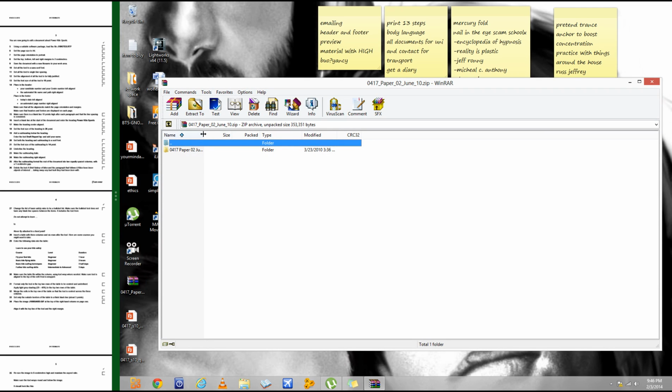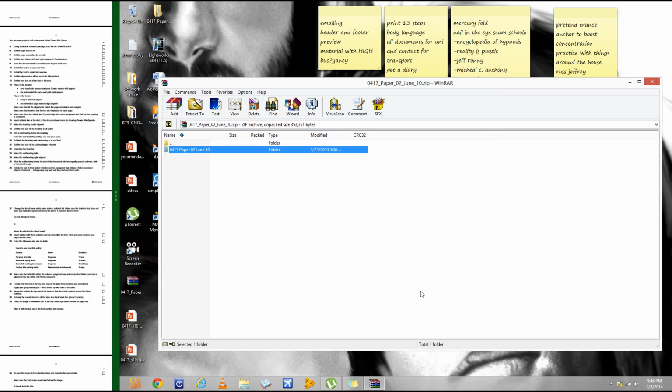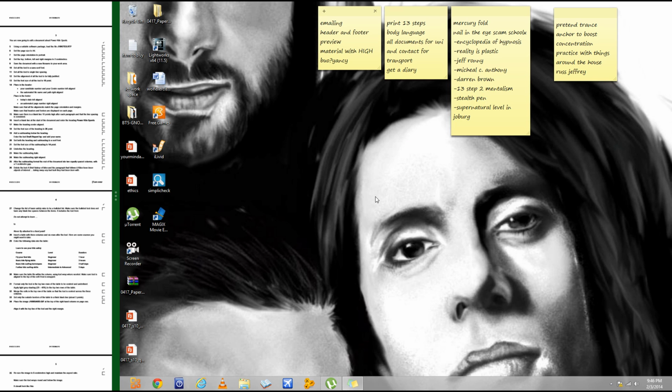Okay, 0417 paper 2 June 10. I can just extract to, so we're not changing anything, just press extract to and then OK. That will automatically extract it to the location you're in. For example, if you extracted it in video, it will be in video. If you extracted it in music, it will be in music. In this case, we extracted it on the desktop.